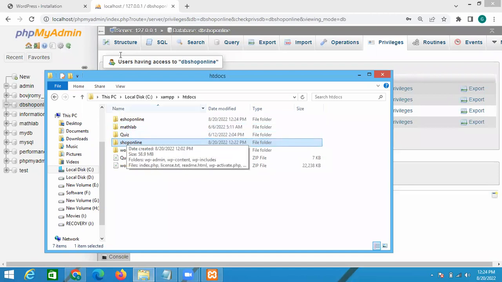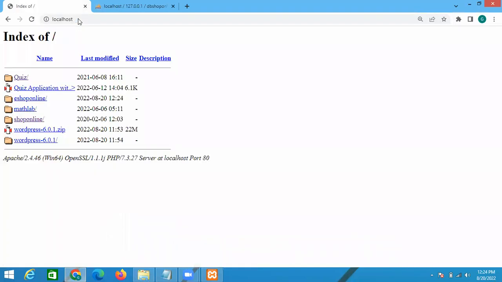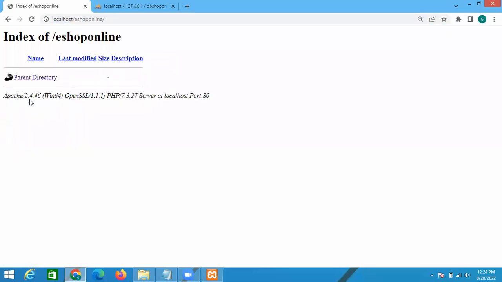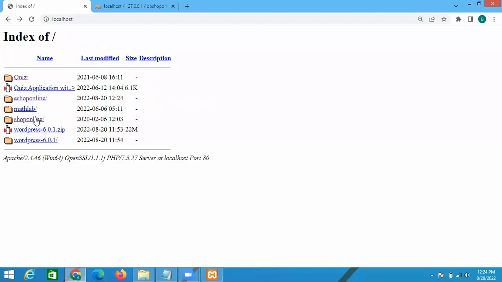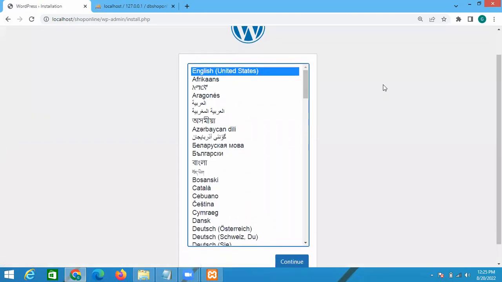Not eShop Online, just Shop Online. So what I am going to do here, I'm going to click on localhost. You are able to see all the folders here, eShop, but WordPress is not there. But WordPress is there in this Shop Online folder. So the first step is this, you are able to receive this file.